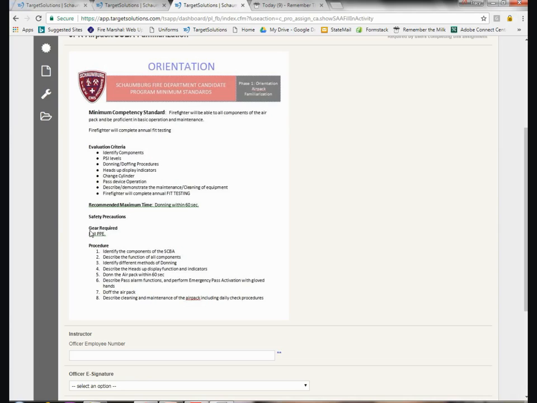Identify safety precautions, gear required, and then you're going to have procedure or minimum knowledge requirements, it's called. And this is kind of a guideline for both the candidate as well as the officer. If you are scheduled to do the AirPack familiarization with the candidate, these are all the things that you need to go over that he will be tested on at the end.